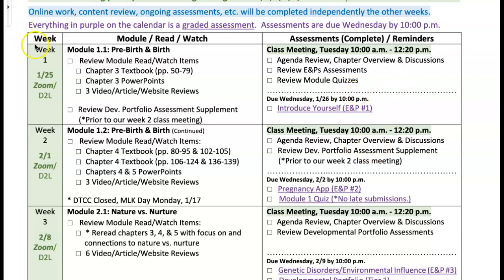Okay, let's run through it one more time. Week 2, you have a Zoom, which means you're meeting during your designated day and time. And now we're moving on to module 1.2. You have your read watch materials, your textbook chapters, and your textbook pages. I see here that that should be chapter 5, so follow along with the pages. And then again, you have 3 video, article, or websites to review.